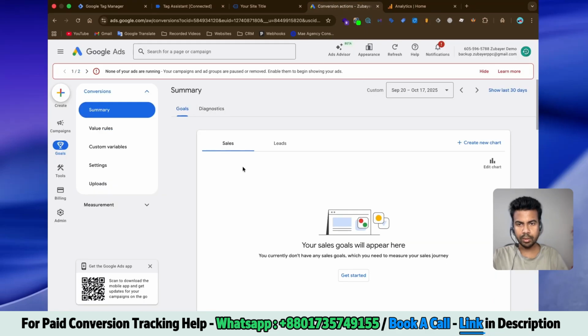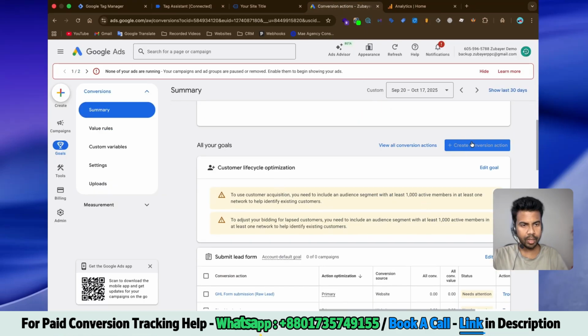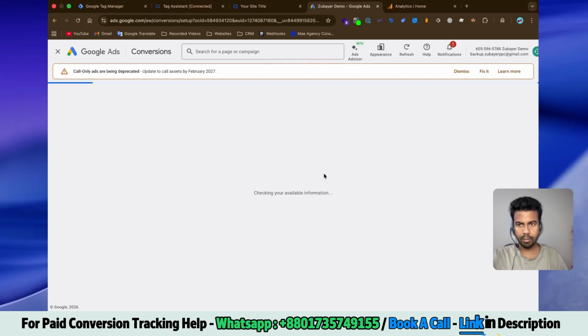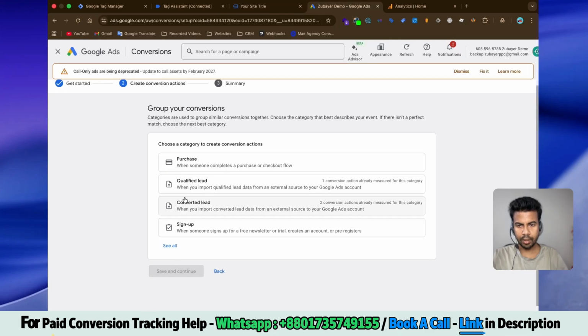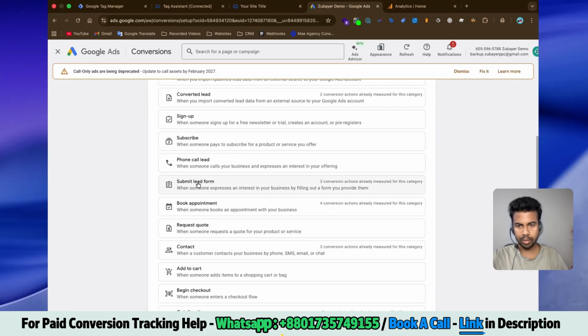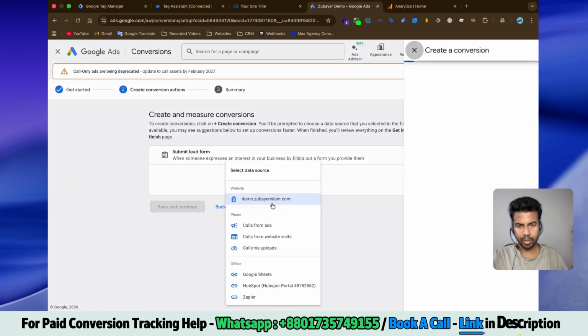Okay, now we will send the data to Google Ads and GA4. So I will use this Google Ads account and I need to create a conversion here. Let me create the conversion. It is creating. Now this is the website, so I need the URL, I think. Okay, it is the form submission. So submitted lead form. Nice. Okay, we can use this one.